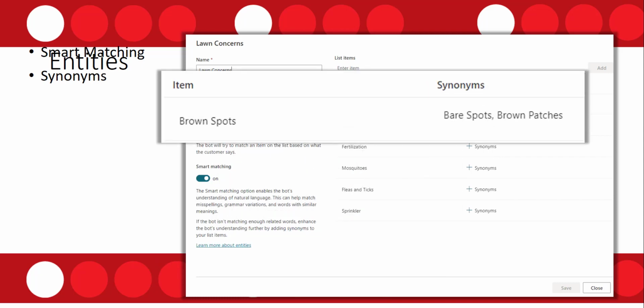And then we have the synonyms, which allow us to manually expand that matching logic. So both of them together make PVA obviously a lot smarter.